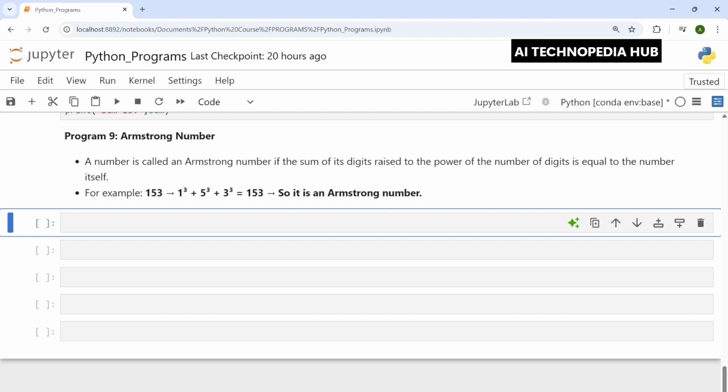For example, let's take a 3-digit number, that is 153. Since it's got 3 digits, we'll raise each individual digit to the power 3. And the sum of 1 to the power 3 plus 5 to the power 3 plus 3 to the power 3 is equal to 153 itself. So it is an Armstrong number. Now let's start coding.